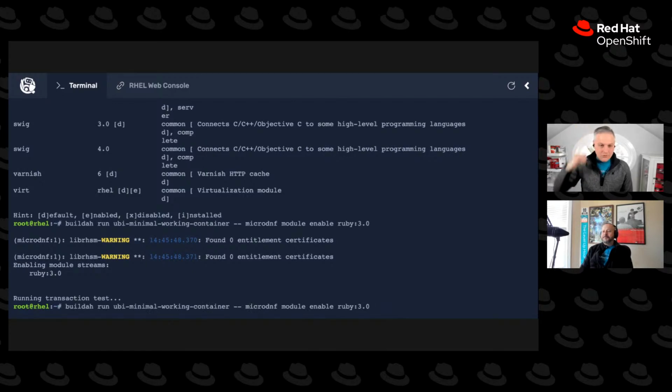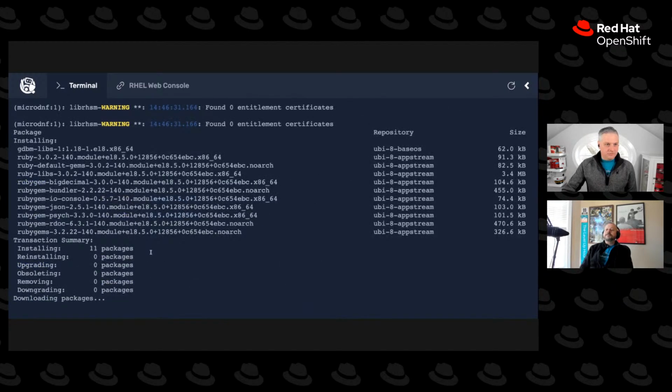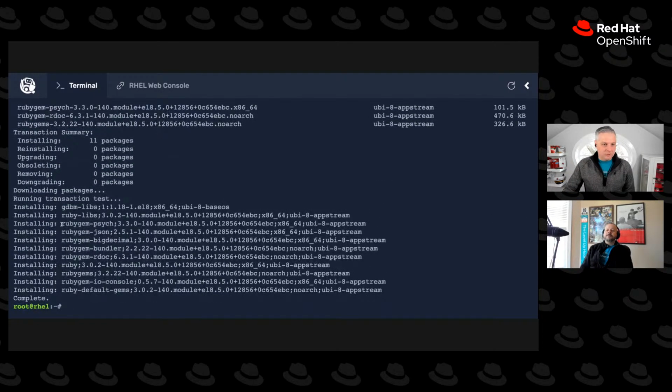Okay. So we just said enable Ruby version 3. So now when I do my micro DNF install Ruby, I specifically set with micro DNF that when I said Ruby, I meant version 3. When I do this install, it should pull version 3. And sure enough, in my package calculations, it's talking about installing Ruby version 3. So you have a little bit of extra steps to work with when you're using UBI minimal and the micro DNF implementation that comes with it.